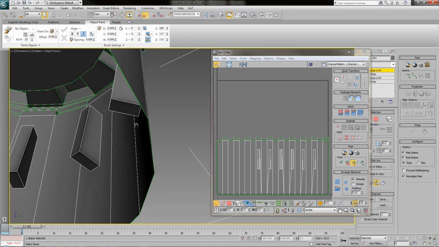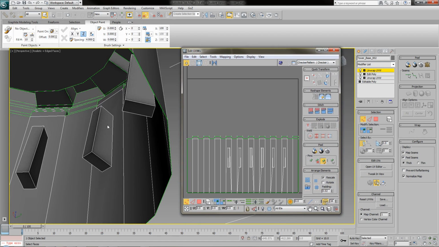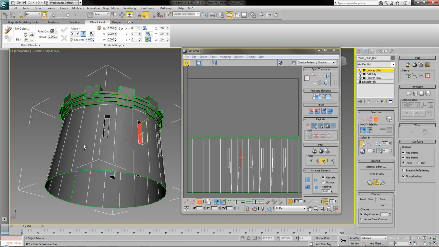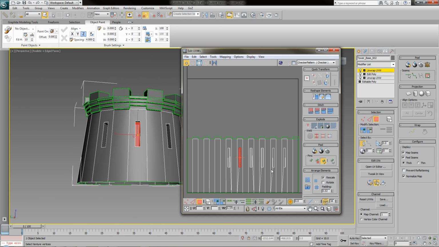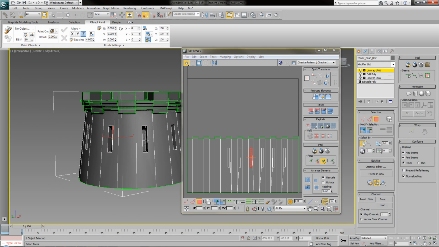Although I suspect that this polygon here, as you can see, isn't in there. So let's just see if it is. That one's there. That one's there. No, they all seem to be there. That's cool.